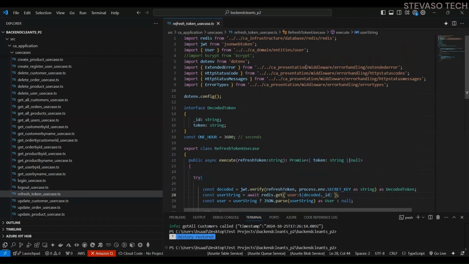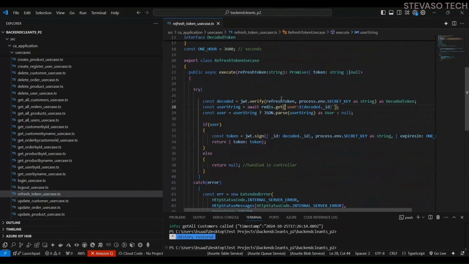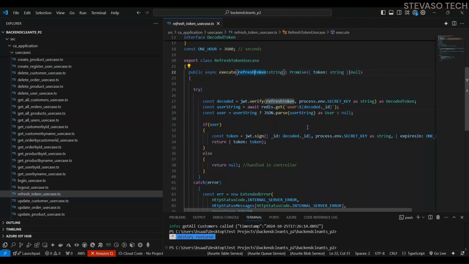Now we are in the refresh token use case, and here I have created a decoded token that will help me extract components of the refresh token. Then I'm setting the 1 hour to 3600 here. Then I'm coming here in the refresh token, and in the execute, I'm receiving a refresh token. And the next step I'm trying to do here is to verify, JWT verify, and then I'm passing in the refresh token, and it will use the secret to verify if it is the token that we have generated, and then store it in a decoded format.